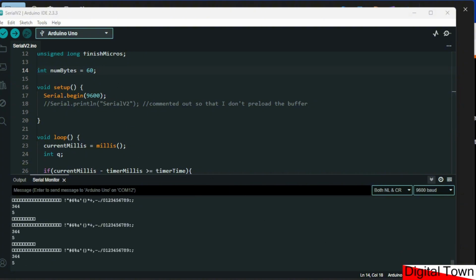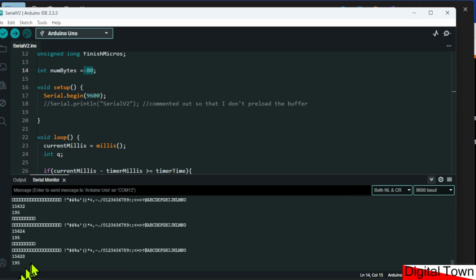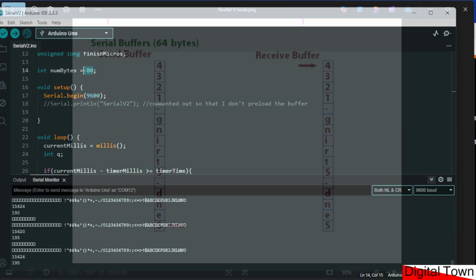Now let's take a look what happens if we send more bytes. What I've done now is I've increased the value to 80. Now what I want you to do is notice the values here. You see how now the time per byte to be sent across has jumped from 5 to 195. Now the reason for that is that I have filled the buffer, and now the system has to wait for a space to be available before it can put the next byte into the buffer.